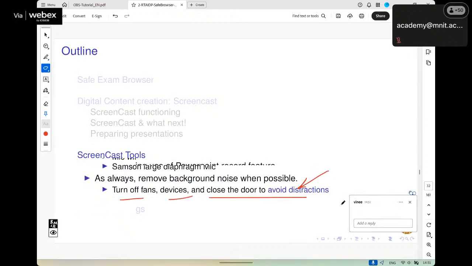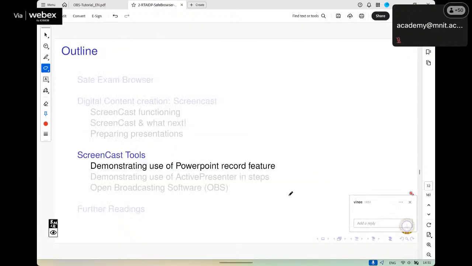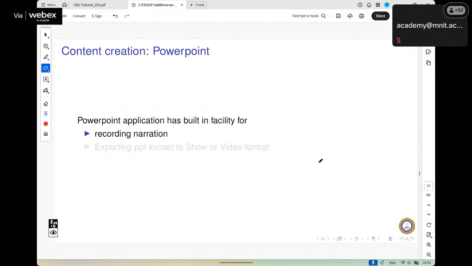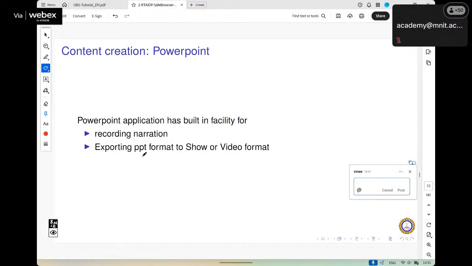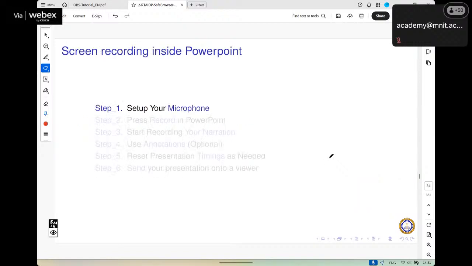Let us take PowerPoint now. How to use PowerPoint for talk recording, right? So PowerPoint has a built-in facility for recording the slides and narration, and then we can export that recording as a video, MP4 or MP3, whatever.